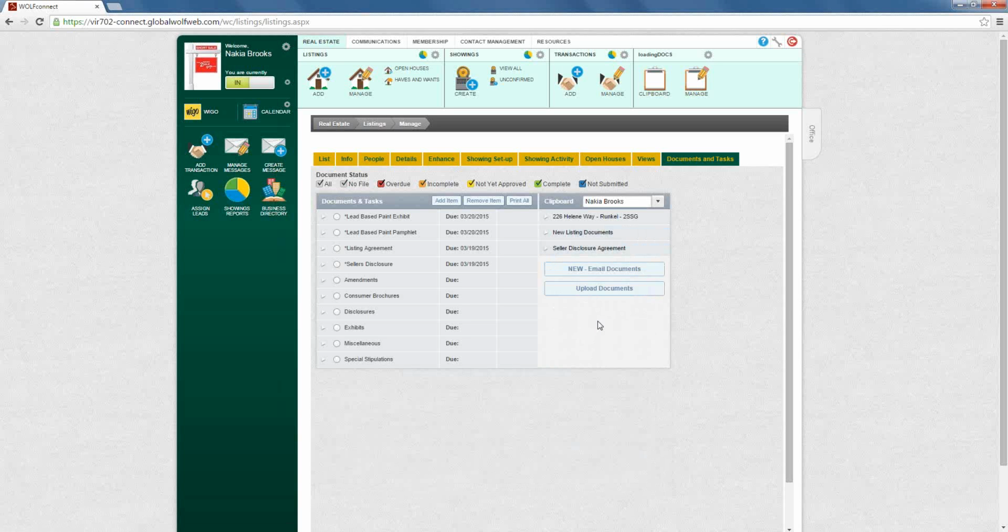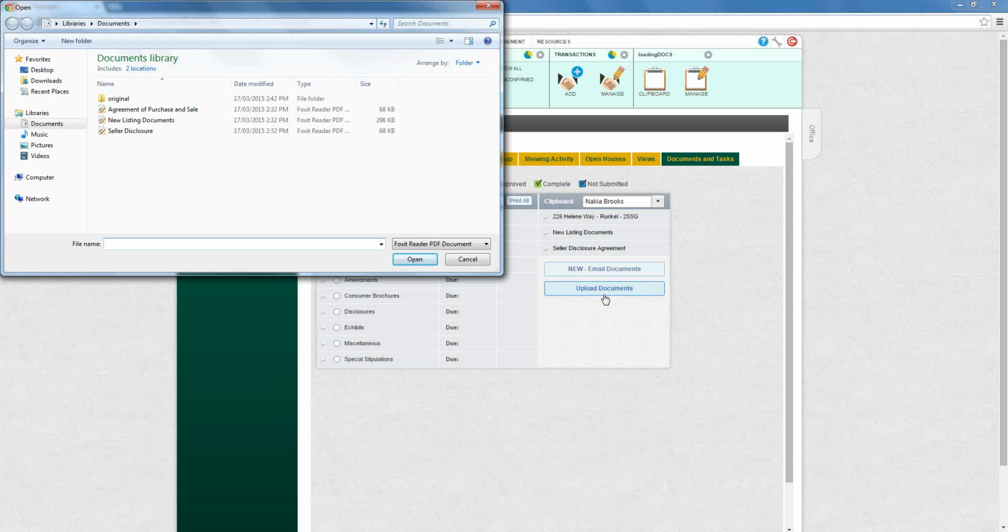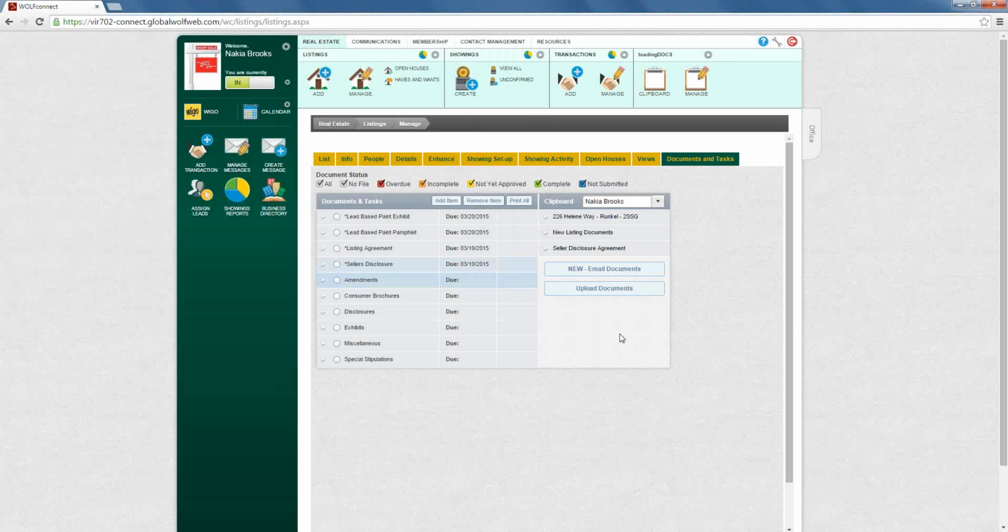If we do need to upload additional documents to our clipboard here, we have two options to do so. The first one that we'll touch on is the Upload Documents button here. If I click on that button, it's going to allow me to browse my computer and find the necessary document that I would like to upload. For our purpose here, I'm going to upload this new listing documents. Select that, click Open, and we'll give the system just one moment to upload that document to our clipboard. And here we have it.